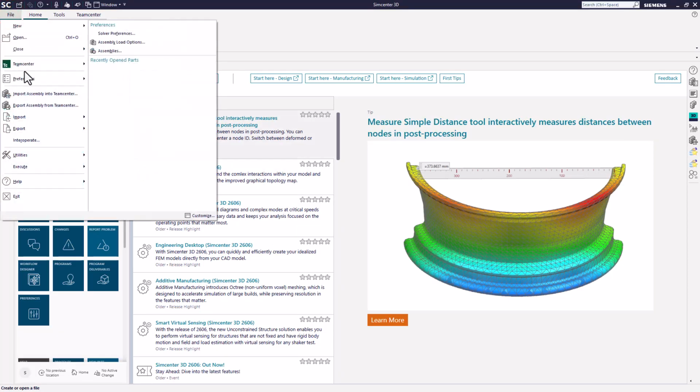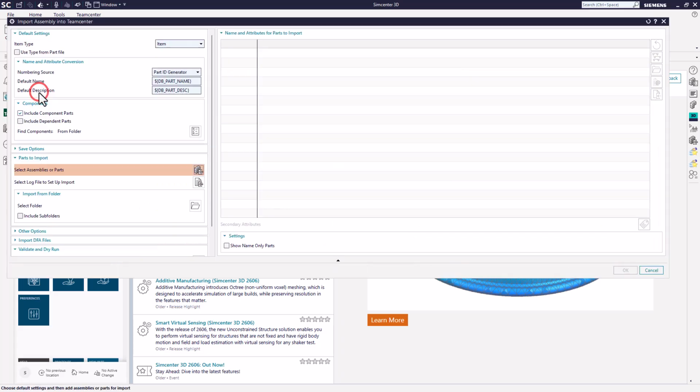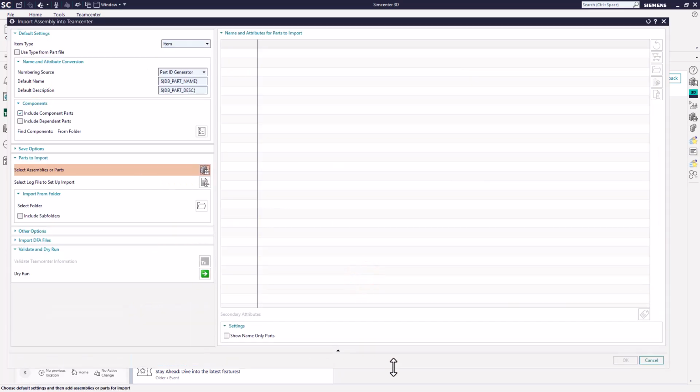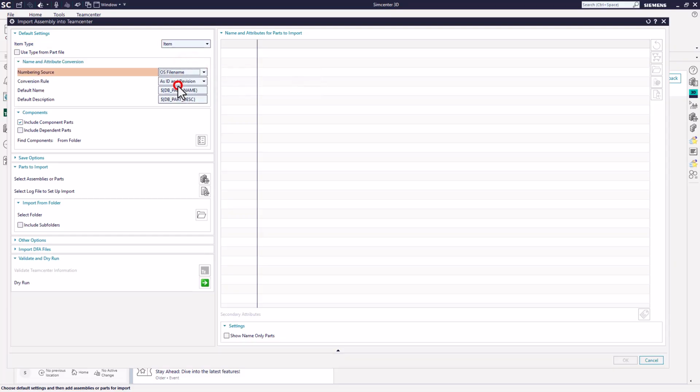Today we'll look at how to import simulation files into Teamcenter. We'll begin by going in Simcenter 3D or NX into File, Import, Assembly into Teamcenter. We'll select the item type as Item. The numbering source we'd like to change to OS file name.